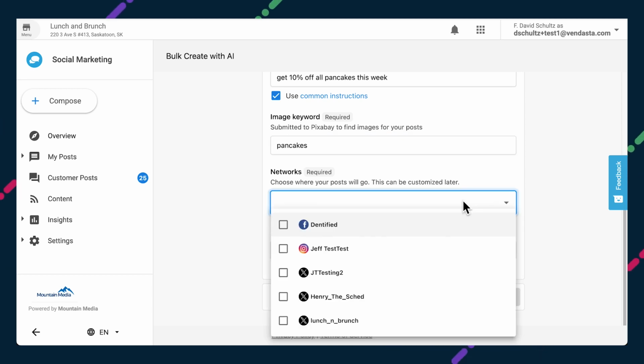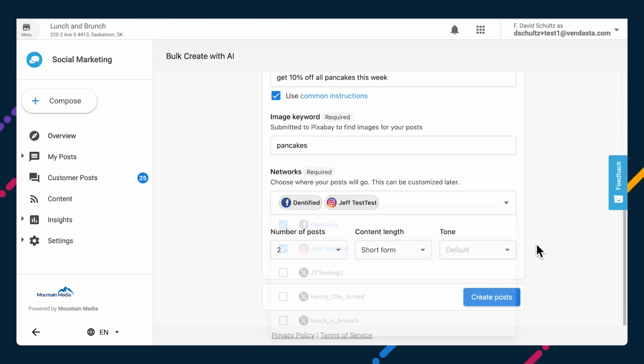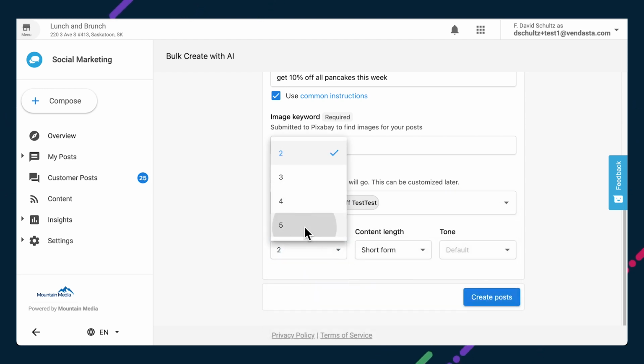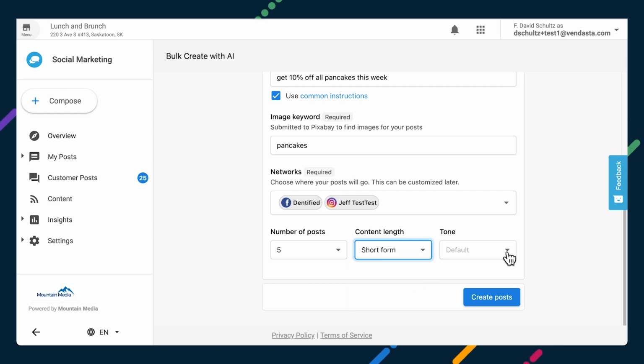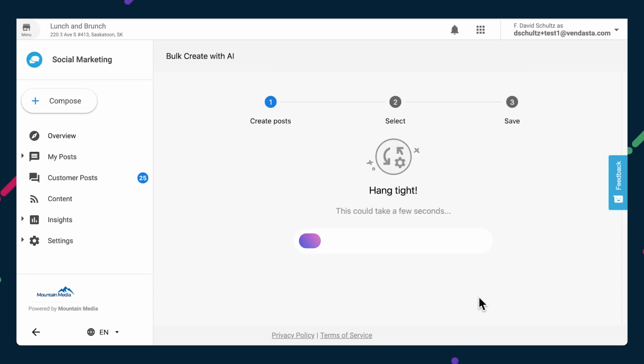After that, you'll select which networks you want the post to go to. Only those connected to the account in question will display as options. You can set it to generate up to 5 posts at a time and also specify length and tone. Click Create Posts, and in a few moments, the Select stage will populate with the AI-generated posts.